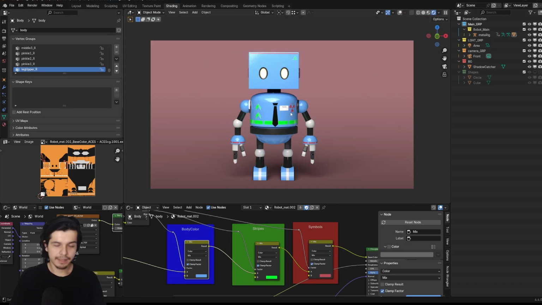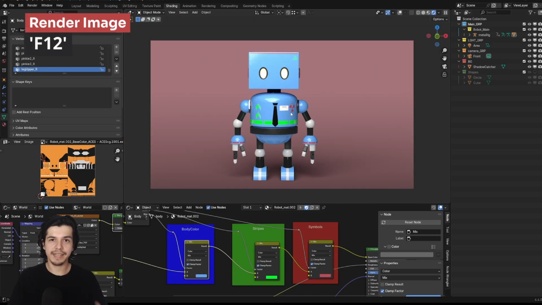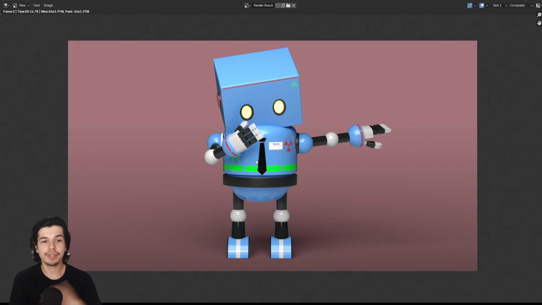But that's about it. The last thing, this scene is ready for rendering, so just press F12. And after a while, you should get the result of your pose, your colors, and your name tag. That's it. You have your result.